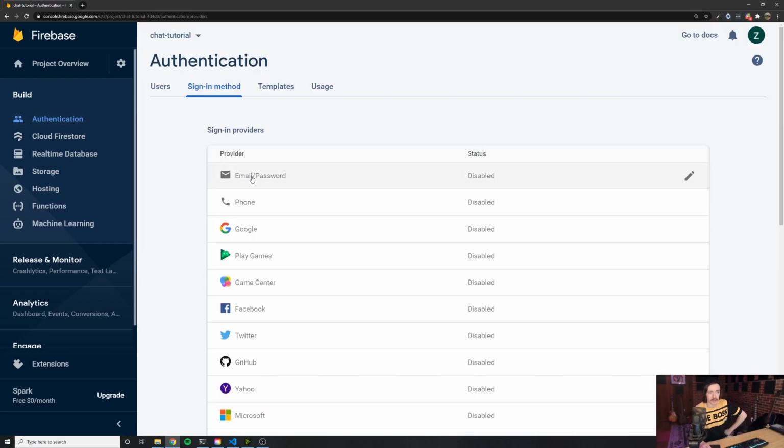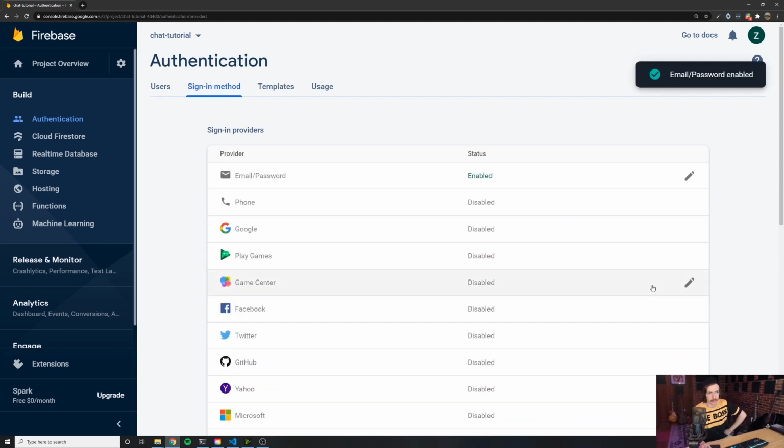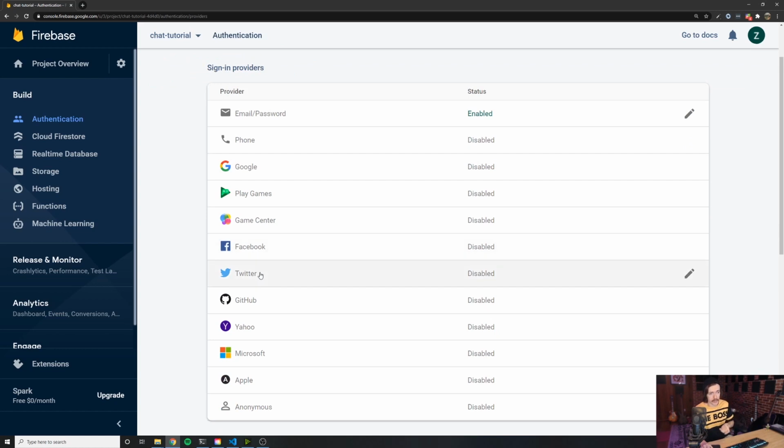The first thing we need to do is enable email and password authentication. So click Enable here. You can leave this disabled and click Save. And now we've officially allowed our users to be able to sign up for an account via email and password. There's other options like Google and Facebook and Twitter login, GitHub, all that good stuff.